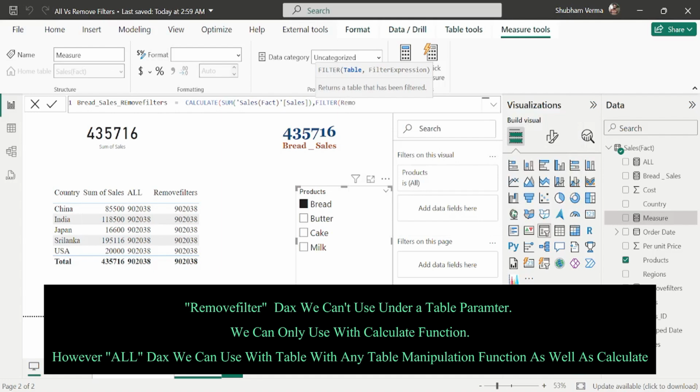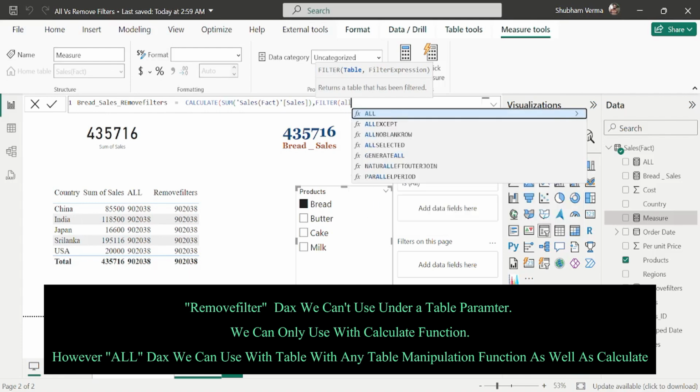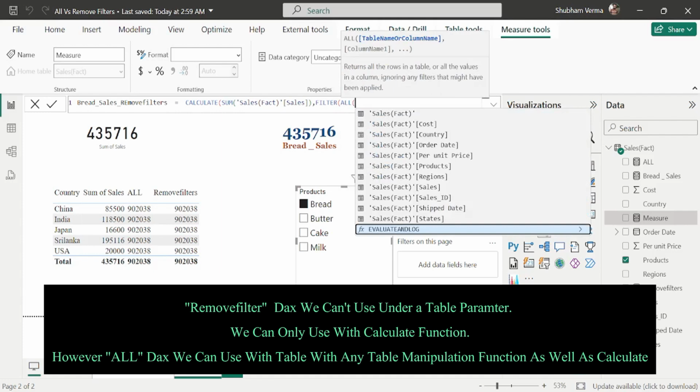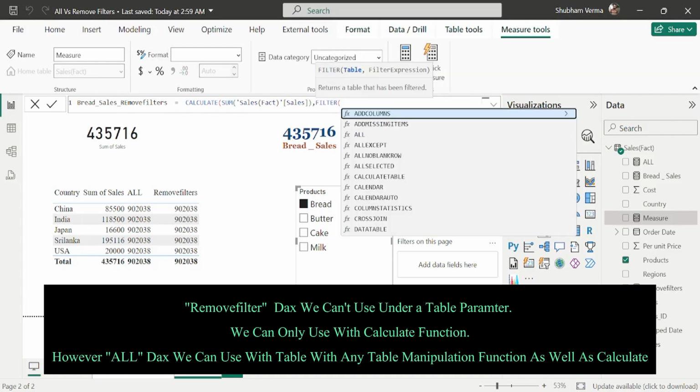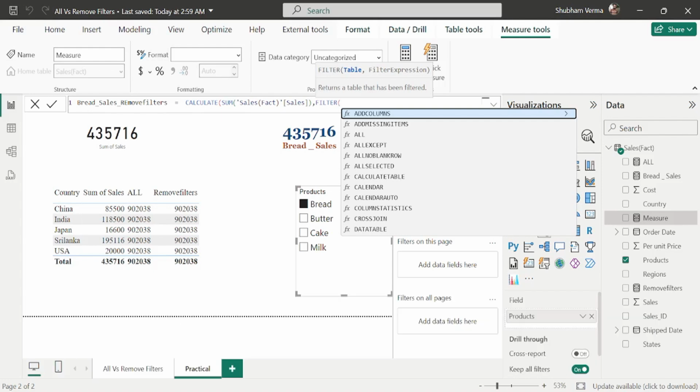The reason is that we can't use the REMOVEFILTERS function as a table parameter, but the ALL function we can use. So this is the main difference, guys, between ALL and REMOVEFILTERS. If you try to use the ALL function here, guys, definitely we can use it. The REMOVEFILTERS function you can only use with CALCULATE, because there is no table parameter under the CALCULATE function.